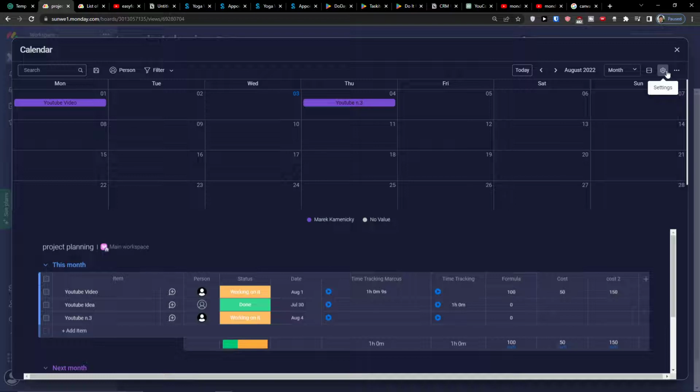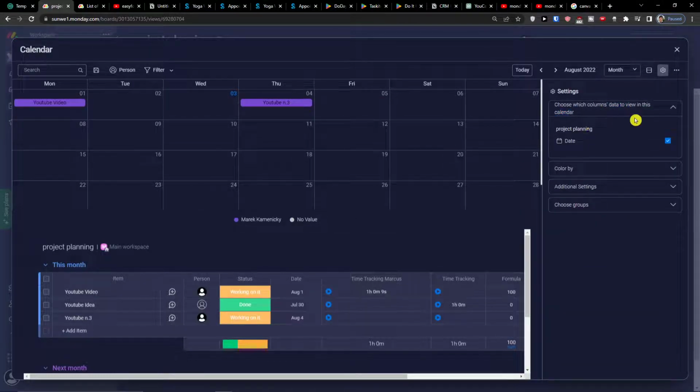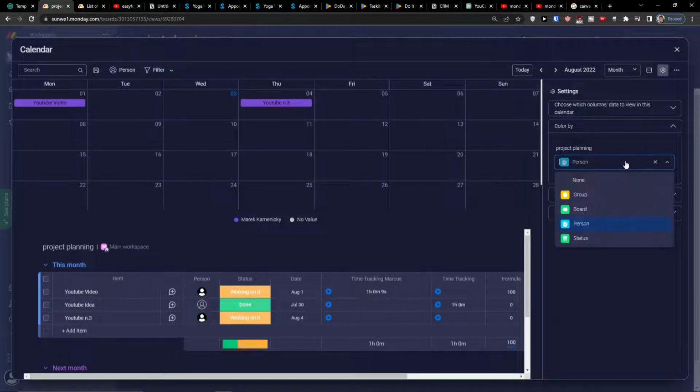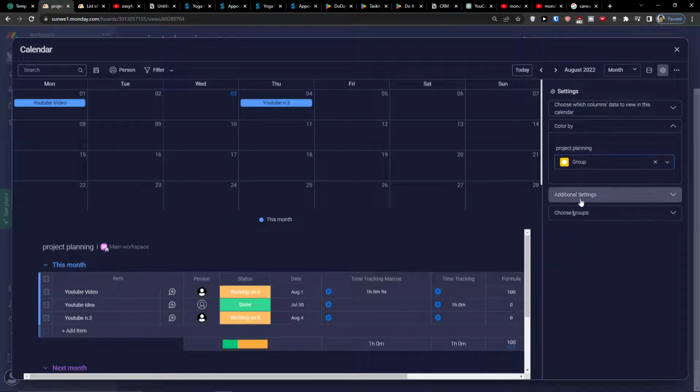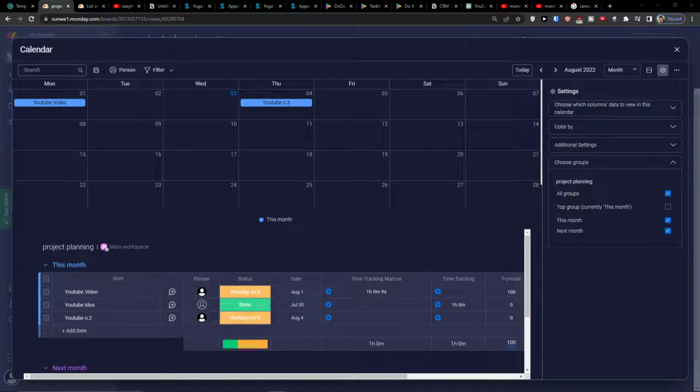So what you can do, as I mentioned in the settings, is choose which column's data to view in this calendar, date, color by. You can color by group, by board, by person, by status. You can also have additional settings, where you can show hours and show the color legend, and you can choose groups here. So that's something you can do too, and you can do it here.